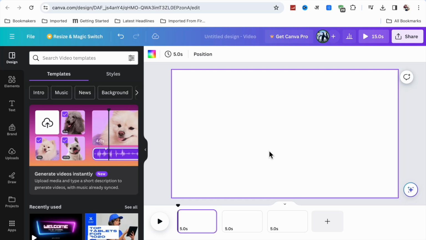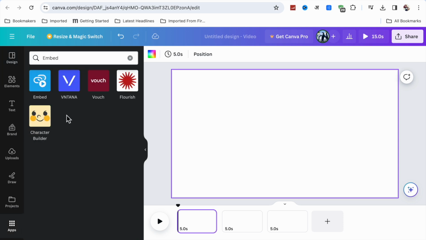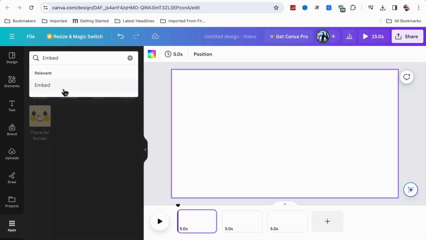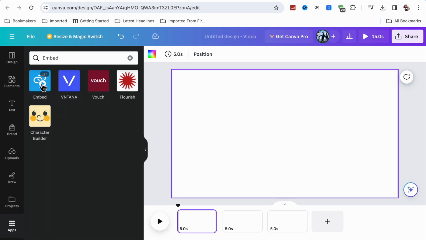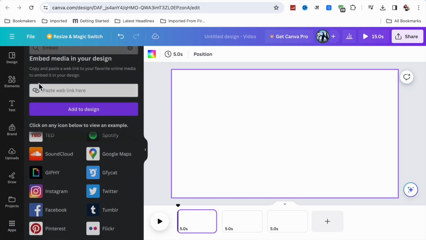In this video I am going to show you how to embed or insert a YouTube video in Canva. So if you want to embed or insert a YouTube video in Canva, what you have to do first, here you will see in your apps option or more options. So just click on it and here you have to search for embed. Okay, and there the first result here you will see is the embed option.